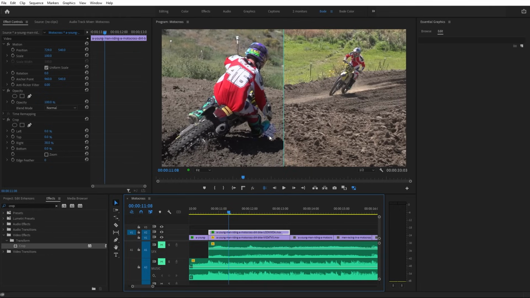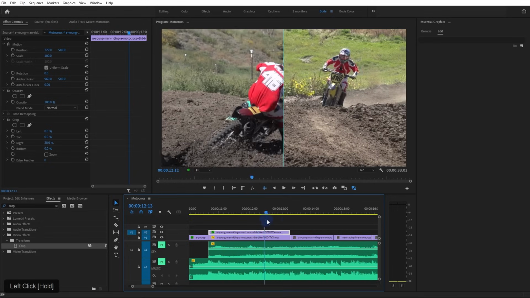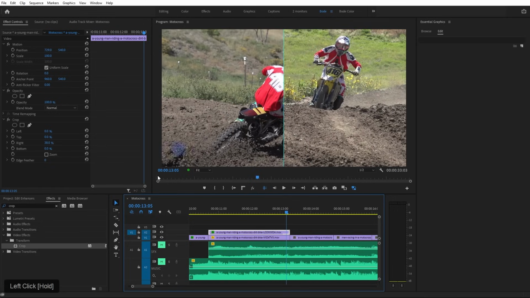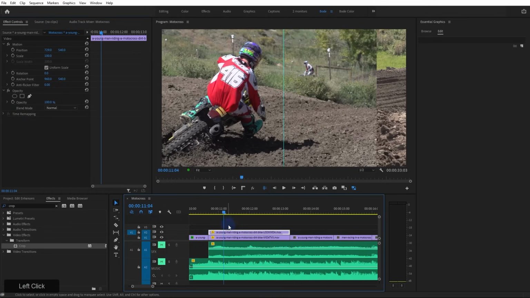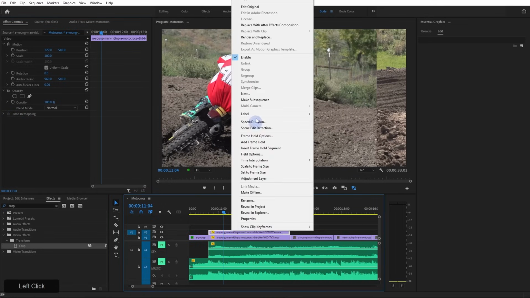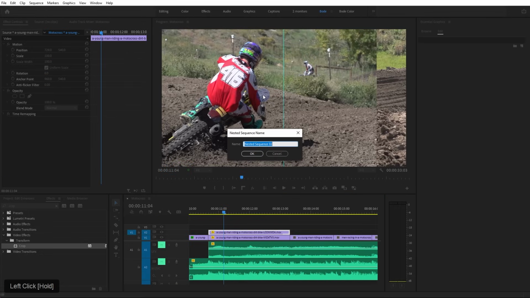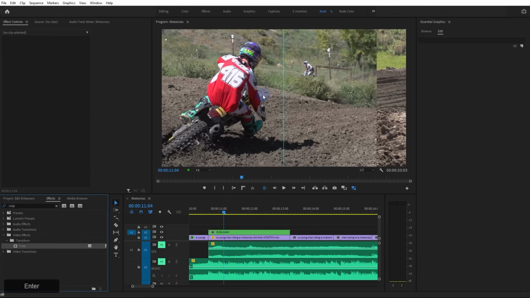With stuff like this, it becomes a little bit more complicated because the frames move. And so my dirt bike rider here, he goes out of the frame. That's not really going to work for me. So I think what I would probably do instead is take this footage here and nest it. We'll call this Ride Away.